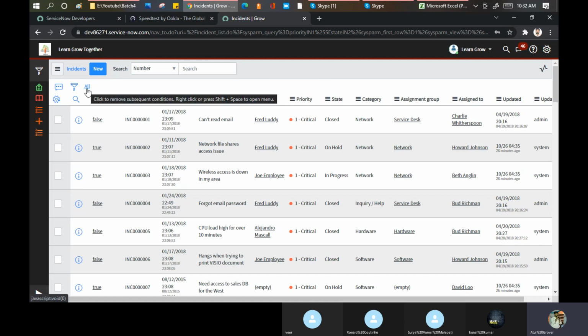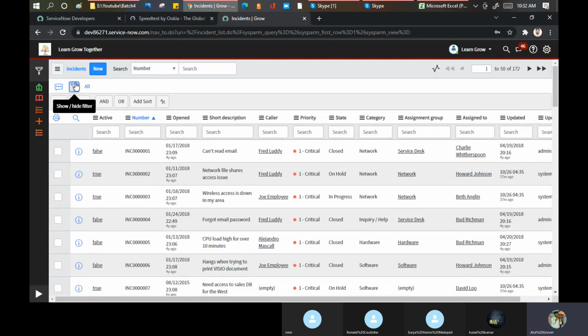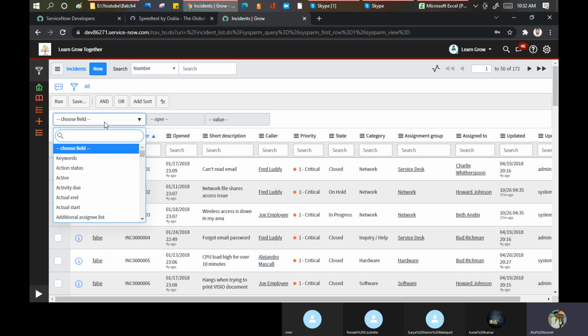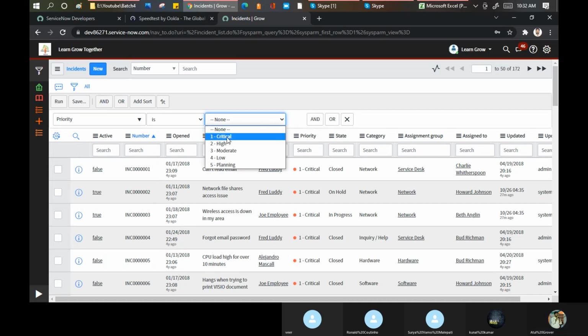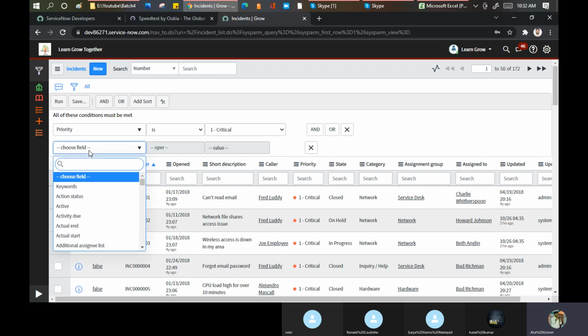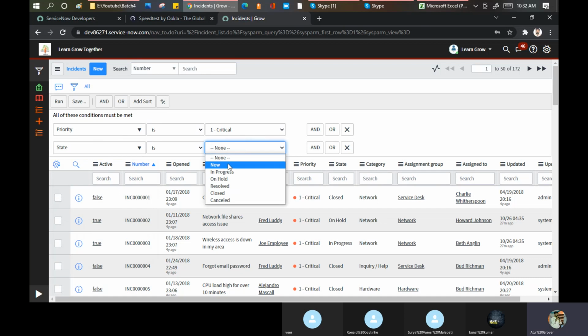Okay, first let's click on the All here. Do one thing, go to the funnel icon. This is called the funnel icon here. Okay, and now you build your query. What do you need? I need the priority is 1, and the state is in progress. Now click on Run.